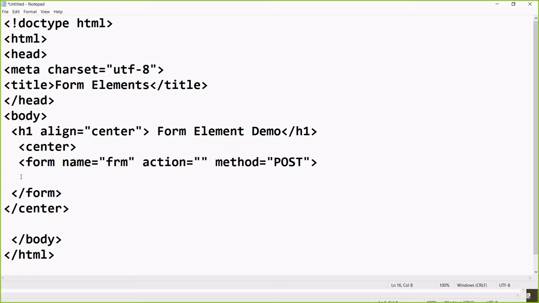Okay, now in this form tag only, we write the other elements. The first one, which is the most popular, is called the input box in HTML5. So what we can do is write input, and then type. Input type equal to double quote, and you can write here text.